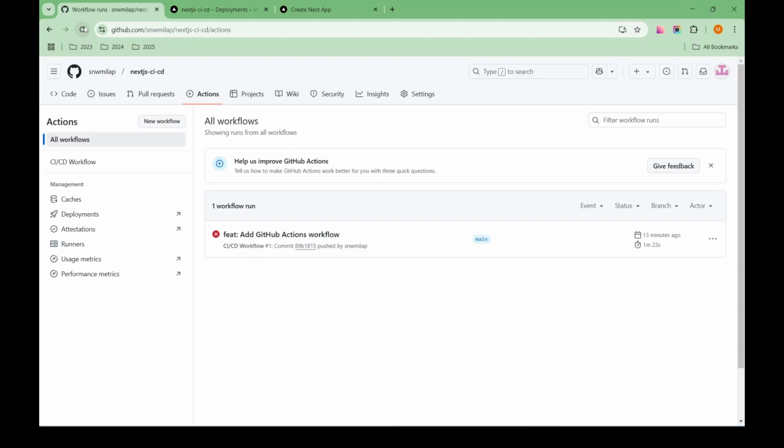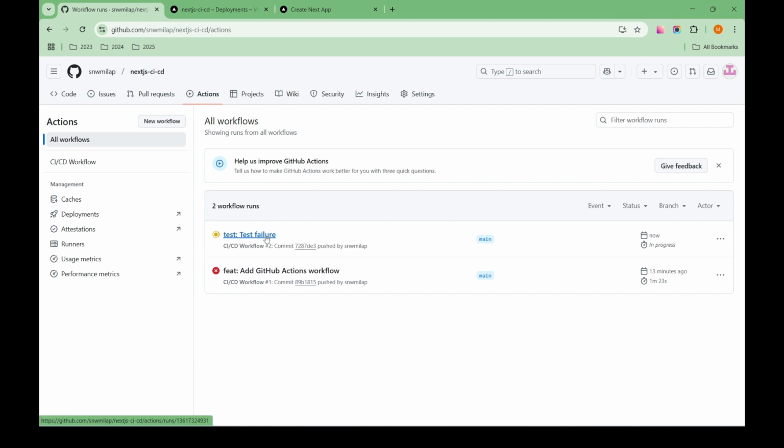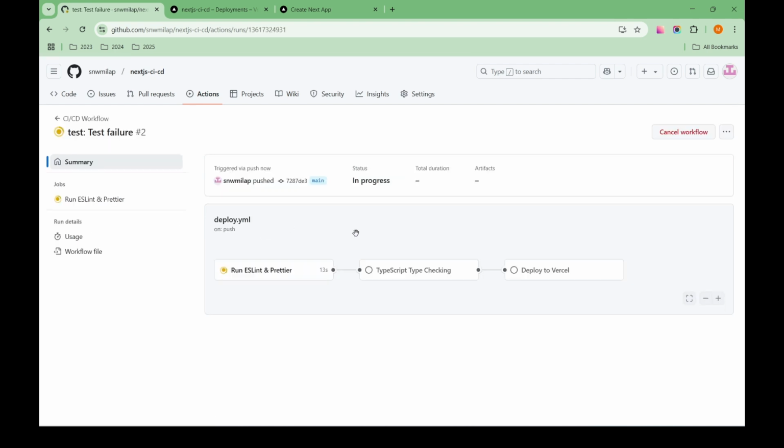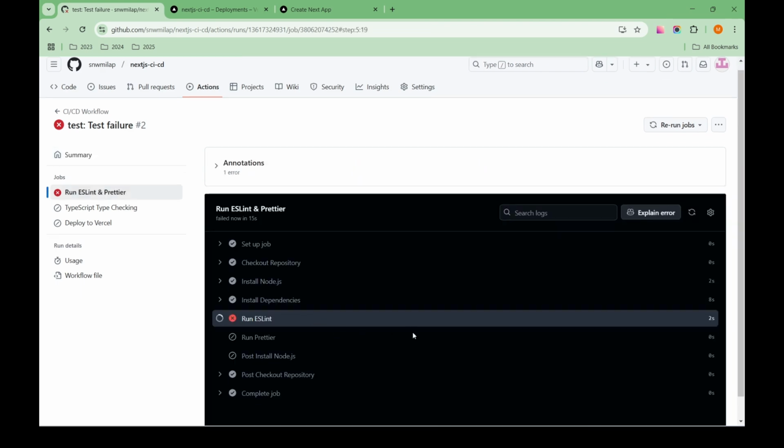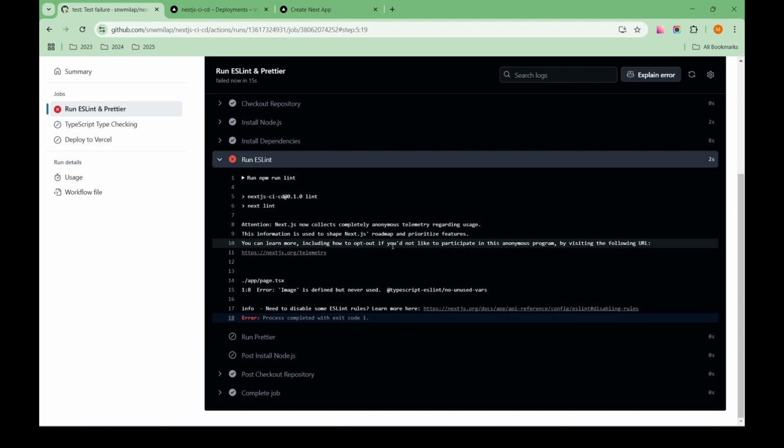Go to GitHub, your repo. Click on the Actions tab. Click on the latest workflow run. You will see that the ESLint step fails because the image component is imported but not used. This proves that our GitHub Actions workflow correctly detects linting issues before deployment.